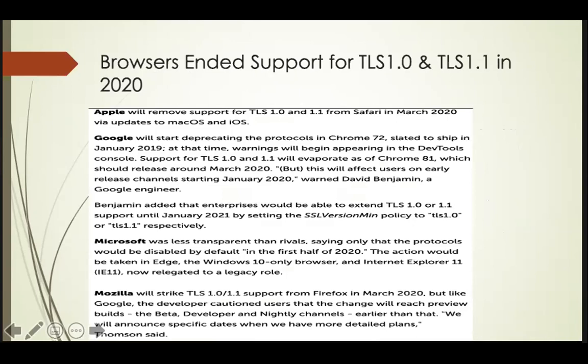Okay, so in here, browsers have actually ended support for TLS 1.0 and 1.1 in 2021. I believe Google waited until early 2021, but we are currently in August 2021. So all browsers now ended support for TLS 1.0 and 1.1, right? This means that this is bad news for legacy systems. They would have to be upgraded or they won't be able to be used easily in the future, okay?